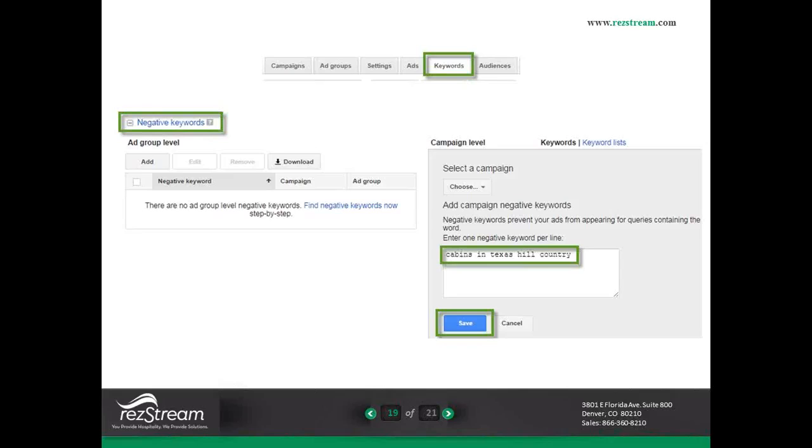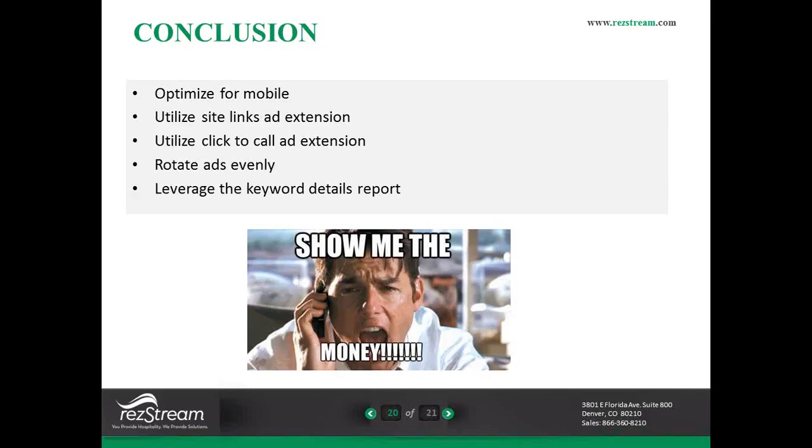With that being said, that wraps up all the features that I wanted to go over as it relates to Google AdWords. Just to sum up some of the things that we talked about: one, you want to make sure that you're optimizing for those smartphone users by developing specific ad copy. Utilize site links as one of those ad extensions so that you can drive visitors to particular pages on your website so that they can make those buying decisions quicker and easier.